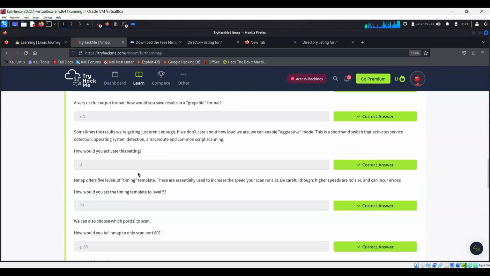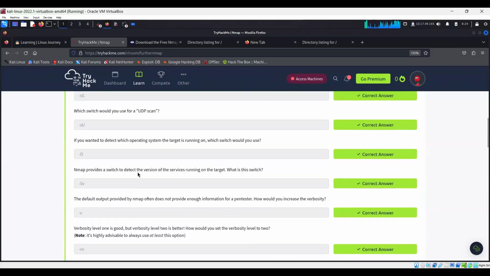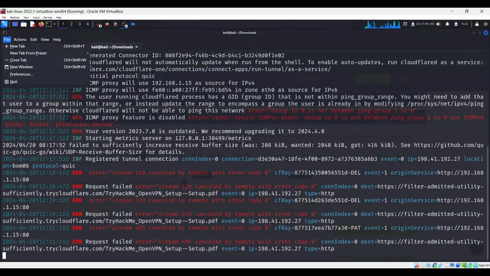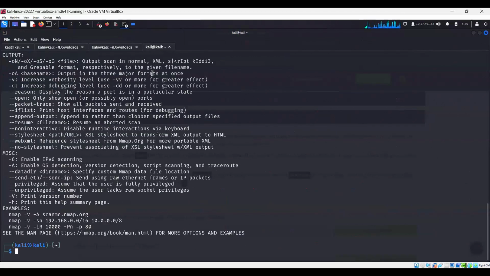Now, Nmap switches. Like most pen testing tools, Nmap is run from the terminal. It is available for both Linux and Windows, as I shared. For this room, we'll be assuming that you're using Linux, however the switches should be identical. Nmap is installed by default in Kali Linux, as I showed. It can be accessed by typing nmap. So go over here, file, new tab, type nmap and hit enter.